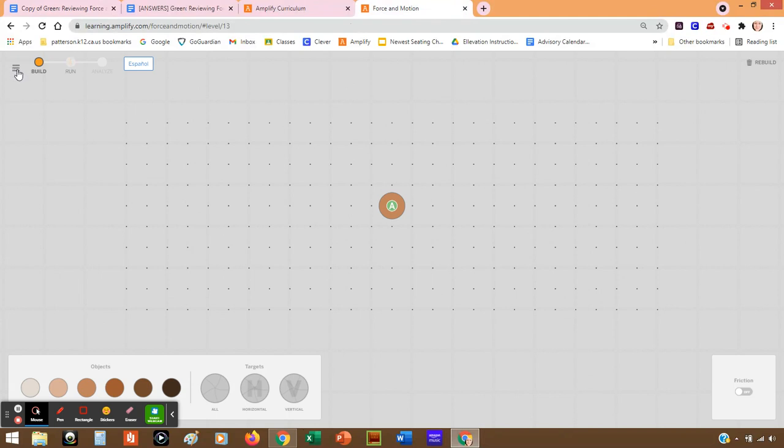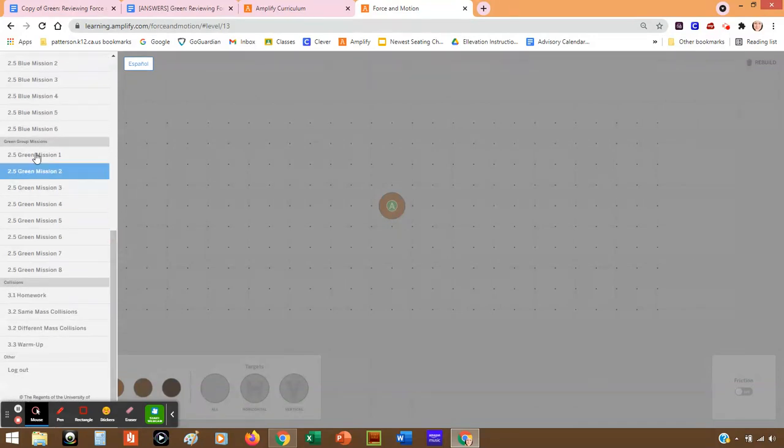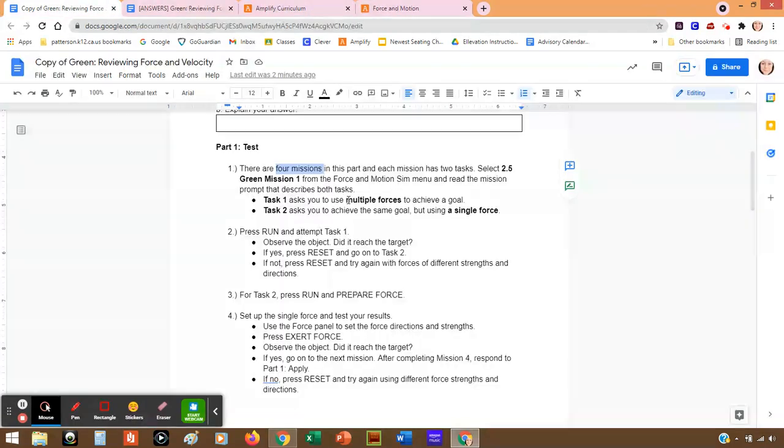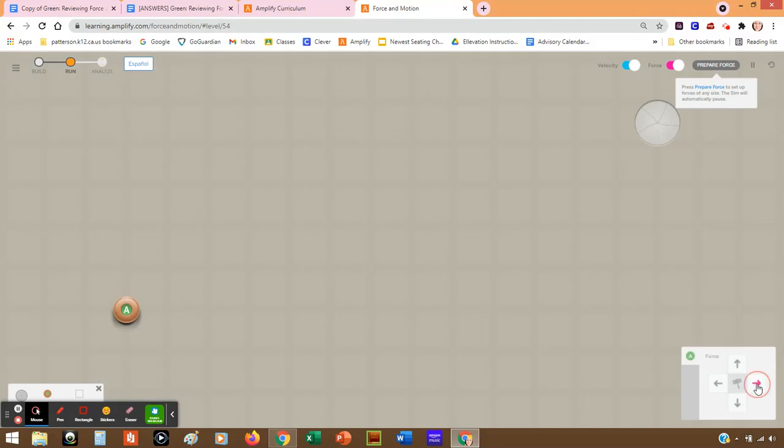So first, let's do mission 1. I'd first go to the menu, the 3 little lines, and I'm selecting 2.5 green, mission 1. Okay, my target is all the way over here. So I'm going to do task 1, which says that I can do multiple forces in real time to achieve my goal. So let's do that. Let's go run. Let's initially make it start going. Then go faster. Maybe do this. It's kind of going in the right direction. Ooh, maybe go this way, that way. There we go.